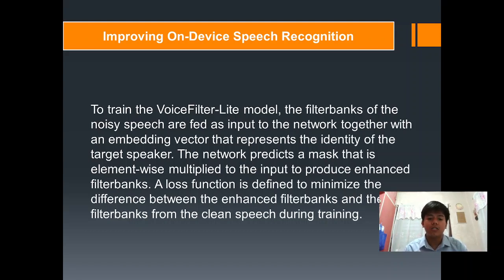So this training process helps optimize the model to effectively separate the target speaker's voice from the noisy input.